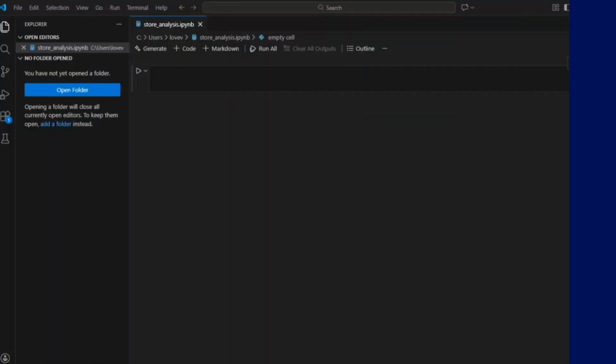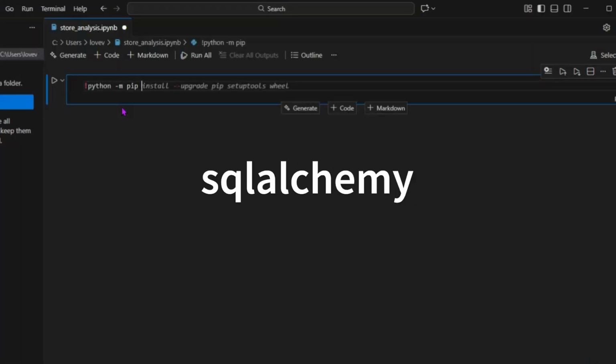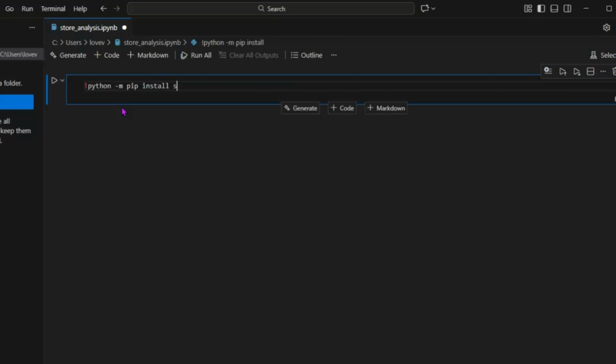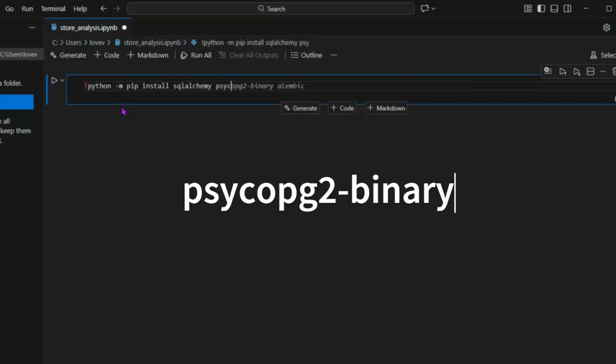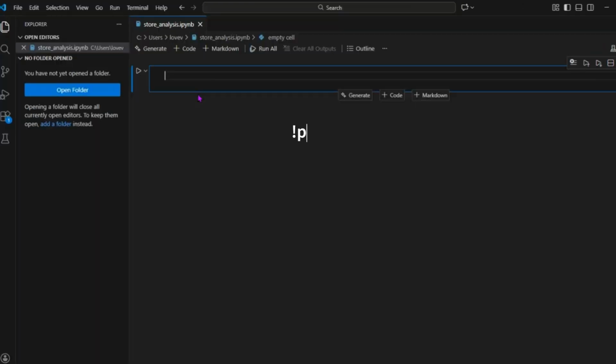We're going to install Python libraries. To connect Python to PostgreSQL, we need 2 libraries. It's going to be SQLAlchemy for database connection, and then psycopg2, I'm not sure if I'm saying that right. This is for the PostgreSQL driver.